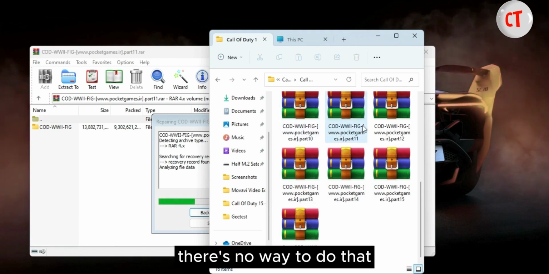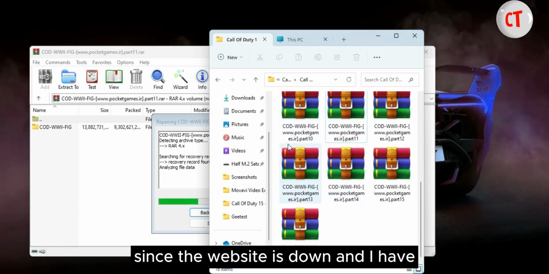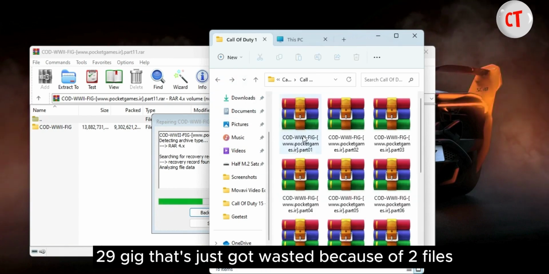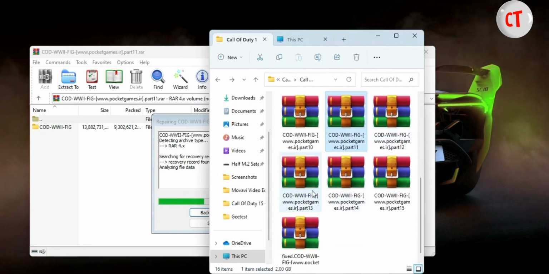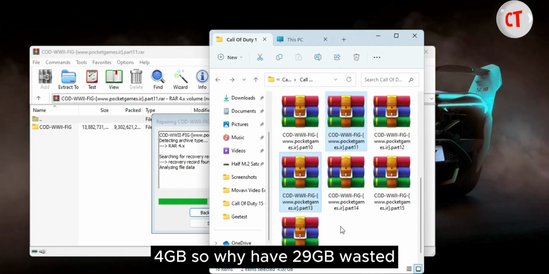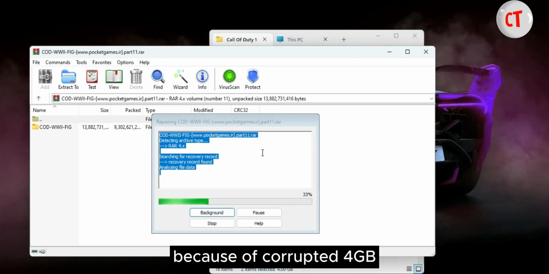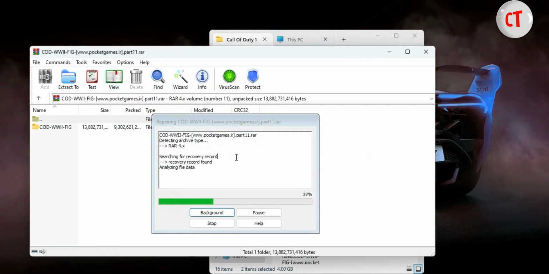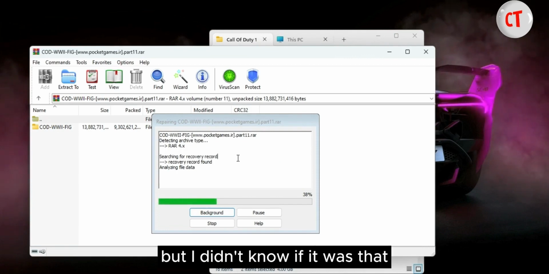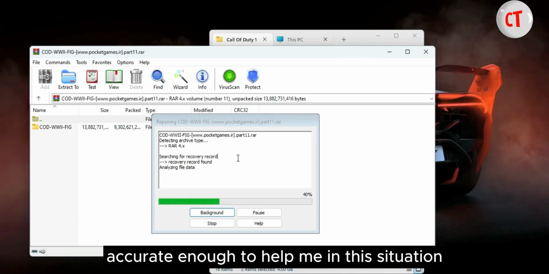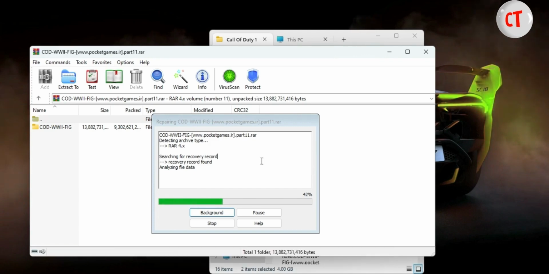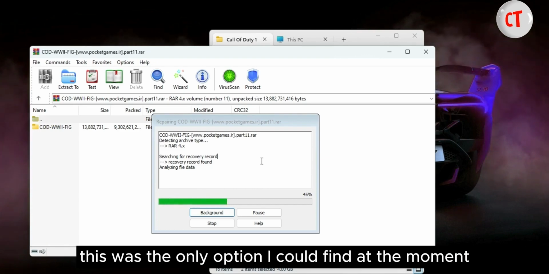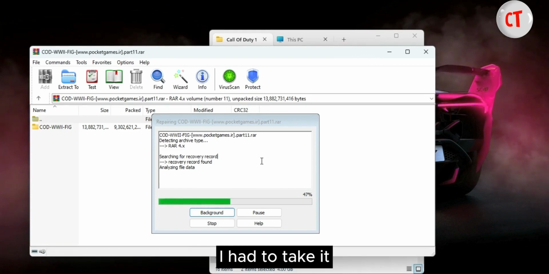But since I can't redownload, there's no way to do that since the website is down and I have how many gig now? 29 gig that's just got wasted because of two files, and the two files are just 4 gig. So why have 29 gig wasted because of corrupted 4 gig? I had to try to find a solution for it. Turns out I've known about this repairing stuff, but I didn't know if it was that accurate enough to help me in this situation. So I had to try something else. I had to try it out since I didn't have much of an option lying around. This was the only option I could find at the moment. I had to take it.